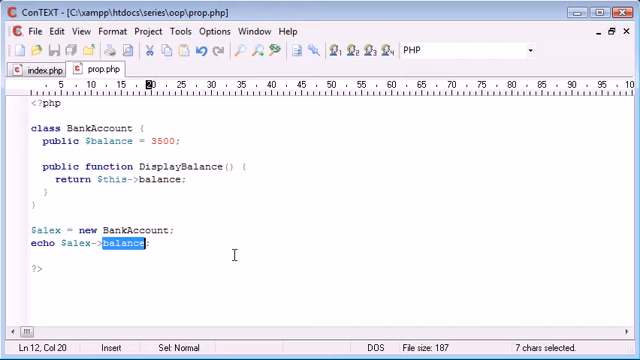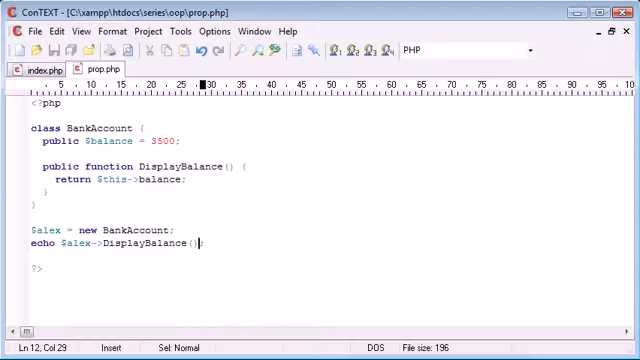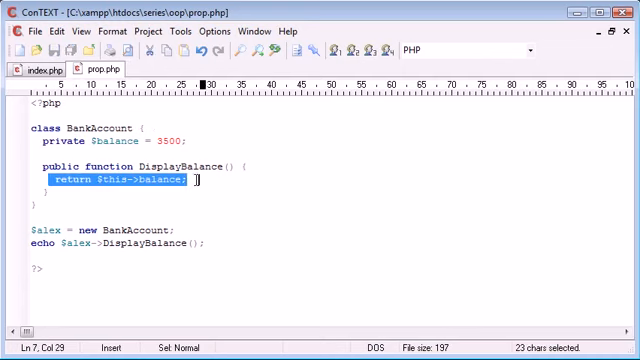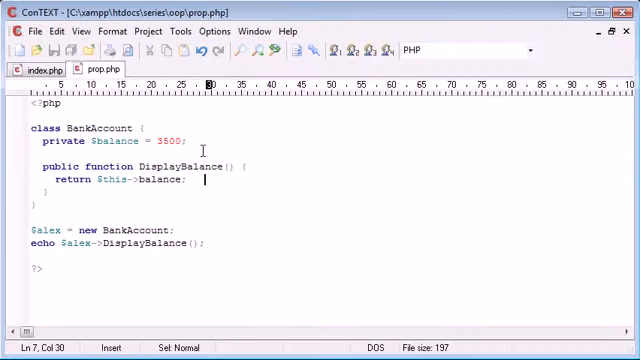So let's go ahead and call this method again, so display balance, and let's refresh to make sure everything's working properly. Okay, so 3,500. Now let's change this to private. So what's happening now is we're returning the value inside here, and it's a private data type, whereas before it didn't let us. Let's check what happens. Okay, so it comes up with 3,500. So it's allowed us to use this private balance within our class.